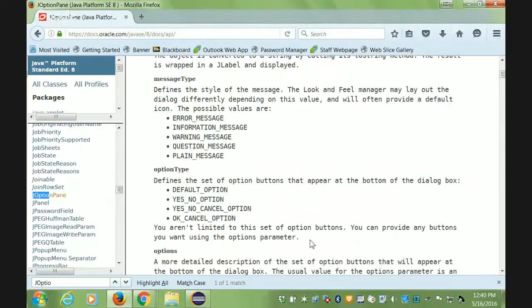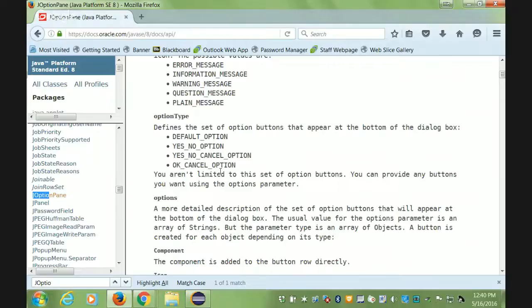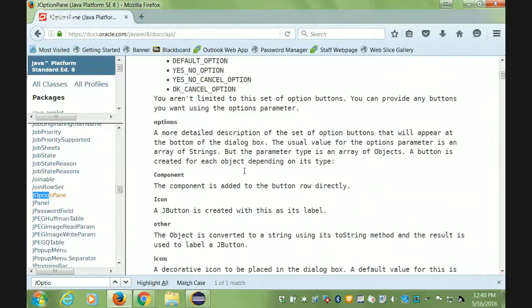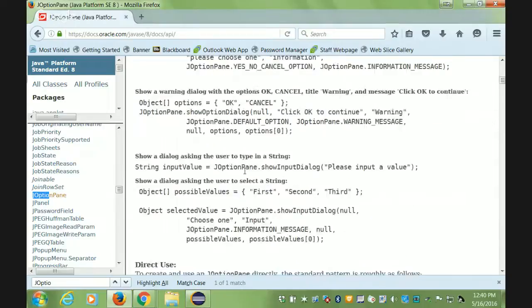Okay, and here are the buttons. Note, by default, what was the only button you saw? The OK button. You can have a default option, which is what you were using, the yes no option, the yes no cancel option, the OK cancel option. So what is it using by default? The default option. If you wanted to have more buttons, yes no cancel and so on, you'll just have to see what is the method to use. So there will be another overloaded method with this extra parameter. That's all there will be, right? So you just have to go through the class to see.